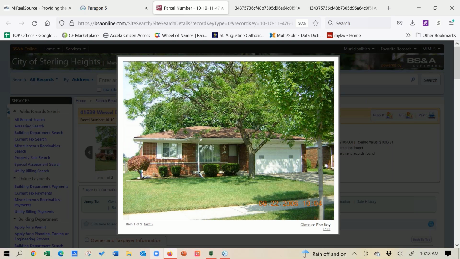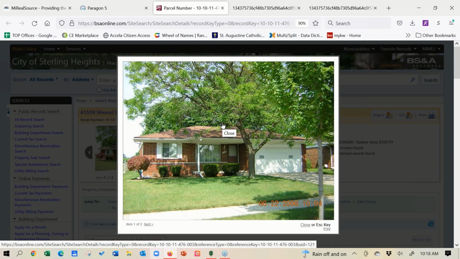Now, let me be very clear. You don't want to steal another person's photo from the MLS, because how copyright works, whoever clicked the shutter of the camera, whoever clicked the button on the camera and took the photo actually owns that photo. However, this is a public record. It's actually on the BS&A site. So this is a public record.